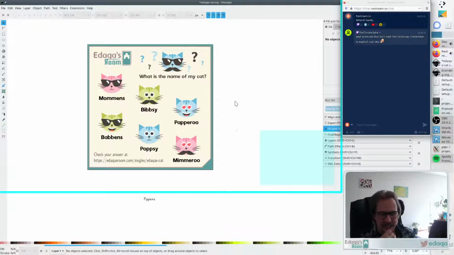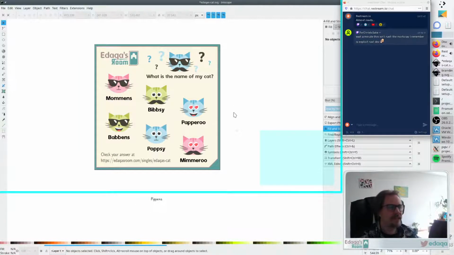But I'm thinking, okay, I'm going to go with this. I don't want to spend too long on it. Every time I do a new one, I'll do a slightly improved design. I'll think about the background. But this gives me a square, simple puzzle. And so the game is, what is the name of my cat?